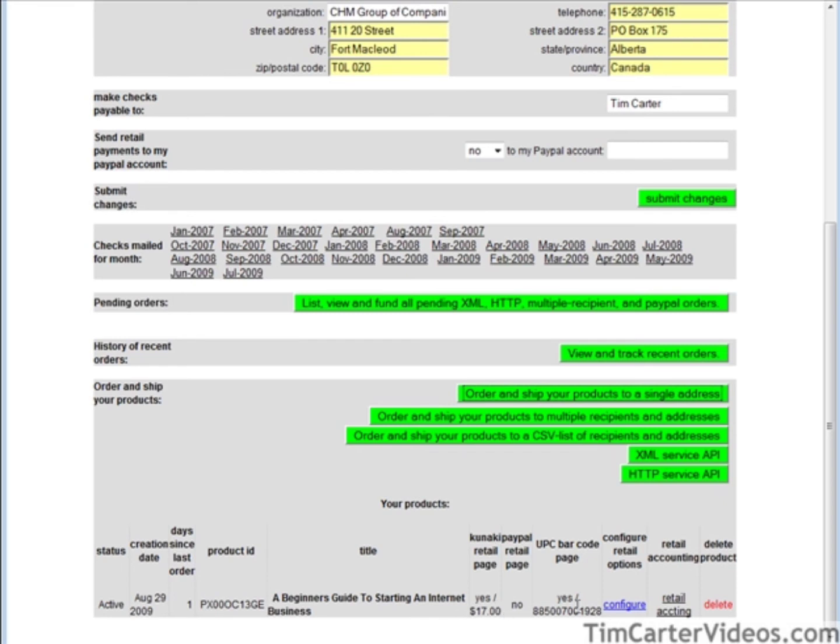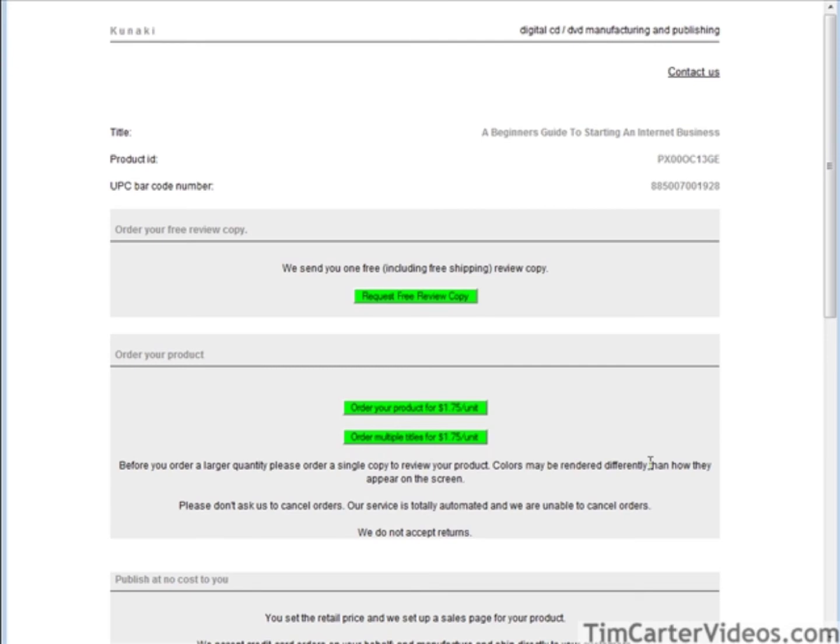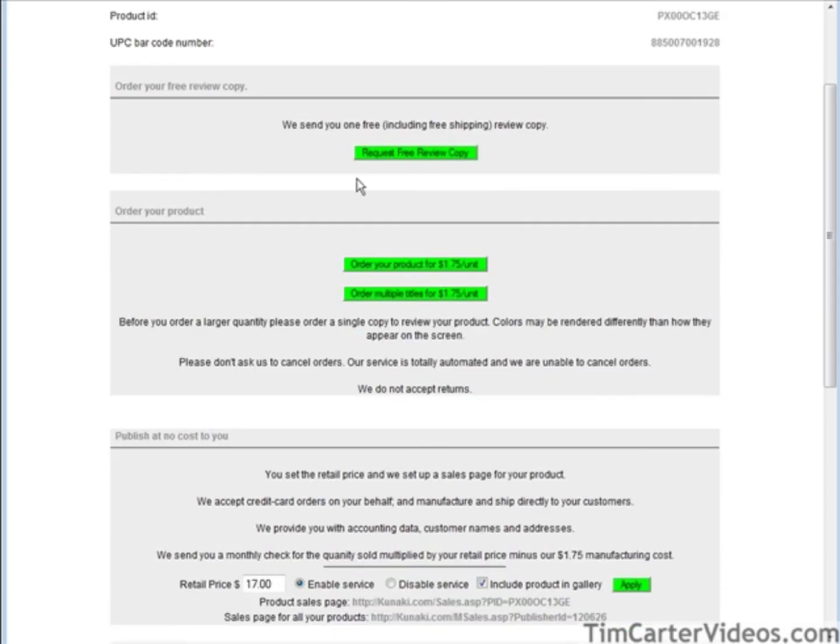So what we can do is go into configure first. And this is where we can set up our product details. Okay, now as you can see, you can order a free review copy of the product and they'll mail it to you. Now this is only once per publisher, not once per product. So once you do this the first time, that's it. And that's just to show you the quality of the product.